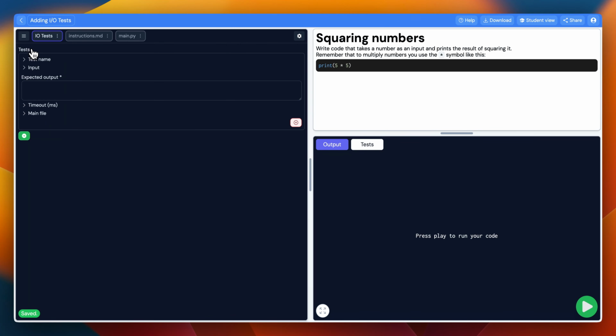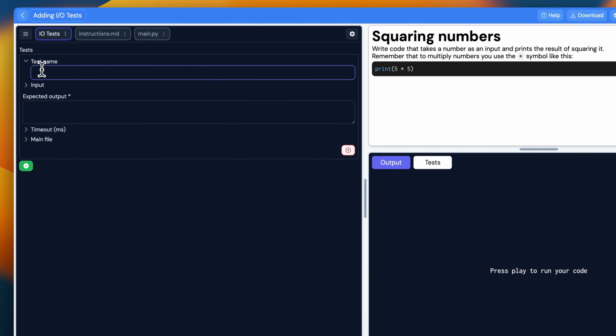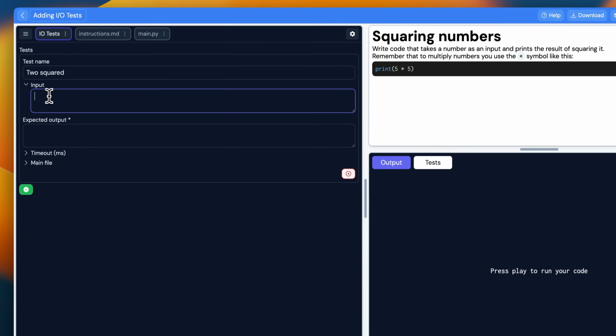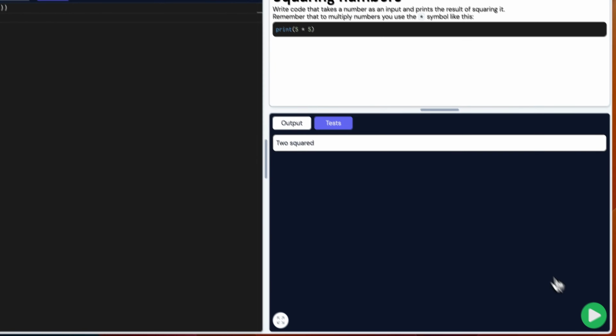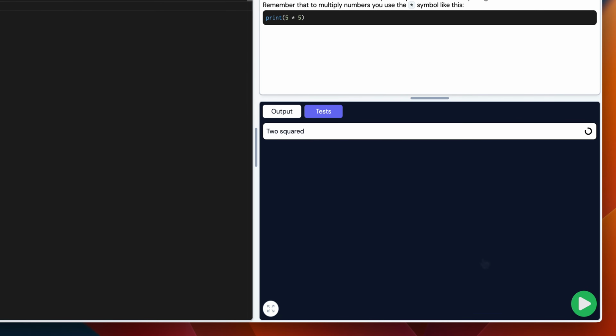In our menu here for the IO tests, we can write a name for each test. So I can say 2 squared. For 2 squared, the input we could say is 2, and the expected output we could say is 4. And let's see what happens. We can actually run our tests against our starter code and see what happens.